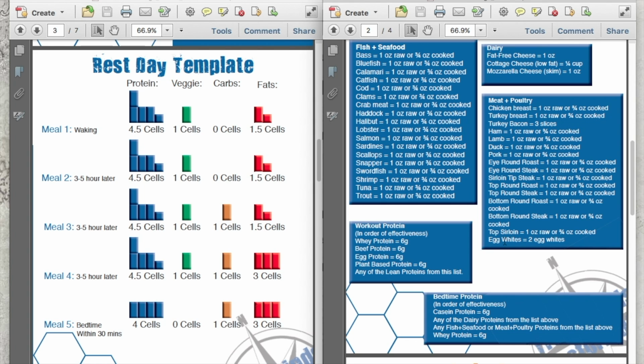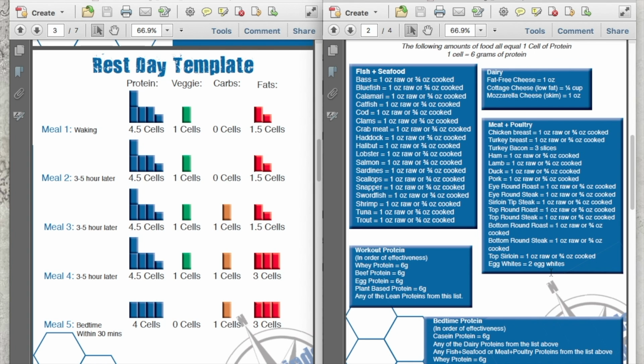Down at the very bottom, you can see egg whites equals 2 eggs. So if I want to have egg whites, 2 egg whites equals 1 cell of protein, which means that if I have 4.5 cells of protein, I would need 9 egg whites. That is a lot, yes, but I can always mix and match. Let's say I wanted to do half of that in chicken. Let's say I wanted to make a chicken omelet.